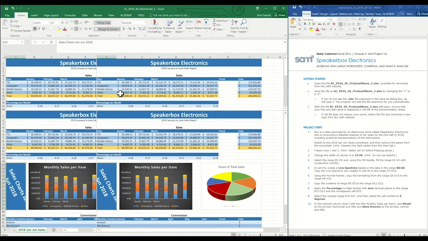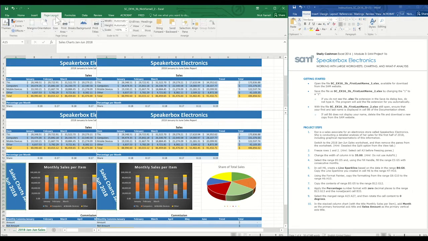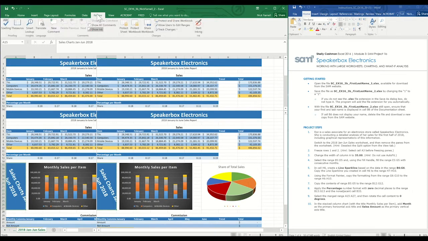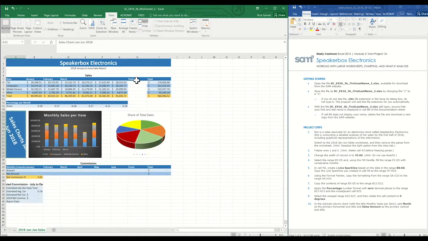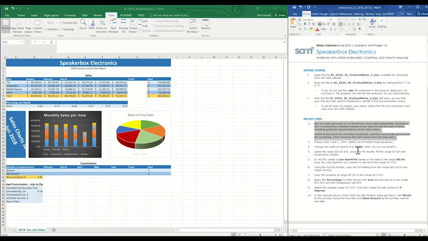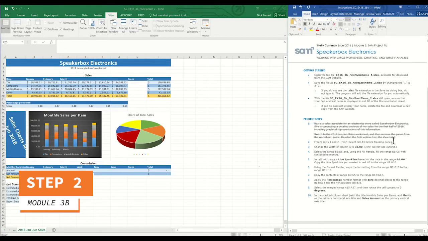So to remove the panes in this case, we can just go to View, and then click on the split, and that will bring us back to one sheet. So we can cross that one off. Step number 2, we're going to freeze row 1 and 2.